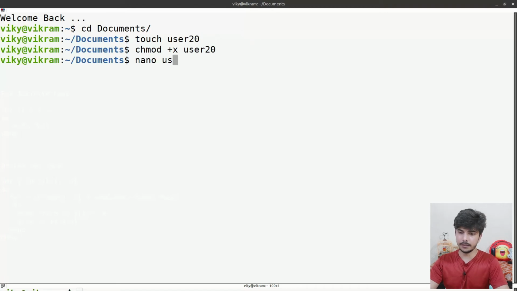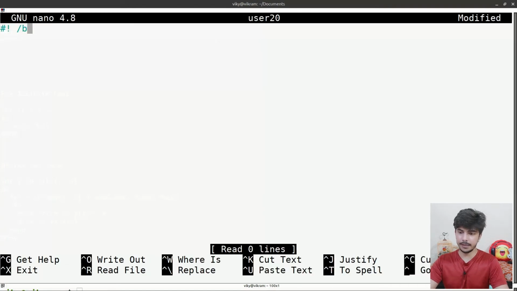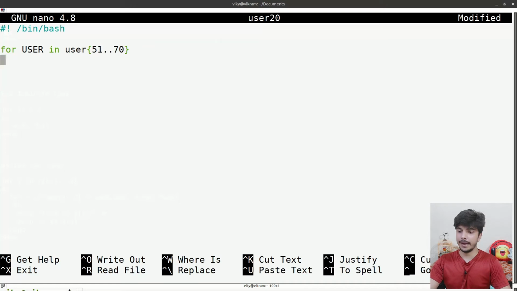So I'll open it, I'll write the shebang and give the interpreter program as bash, and after that I can simply write here for user, or I can use the variable name in uppercase also, in user 51 dot dot 70. Okay, and I'll write here do, and then I'll write here done, right? And after that I'll write here echo $user.